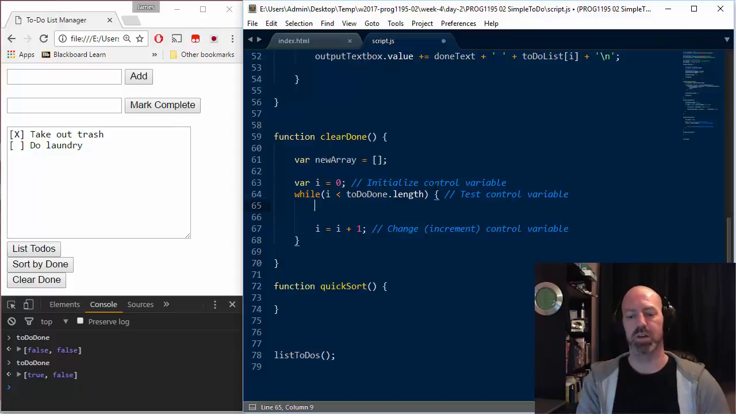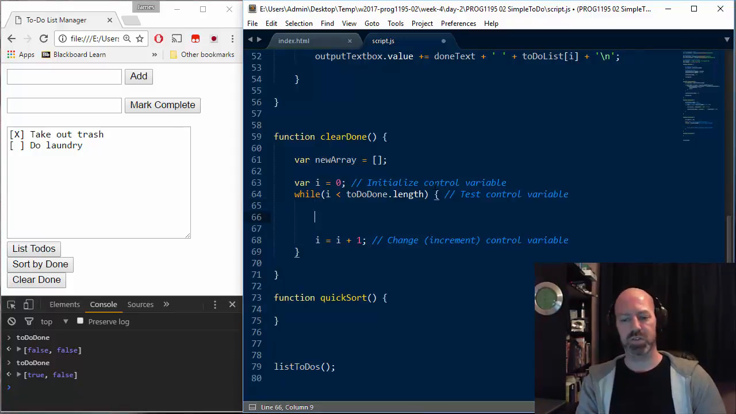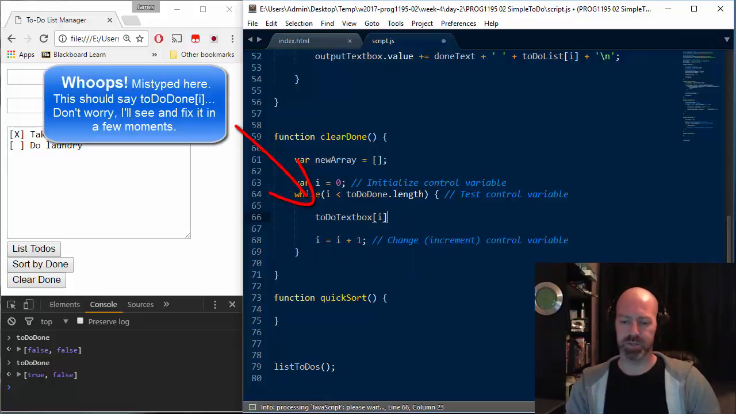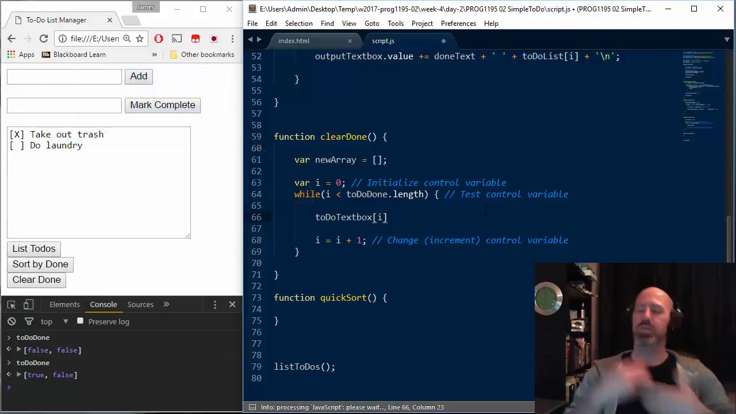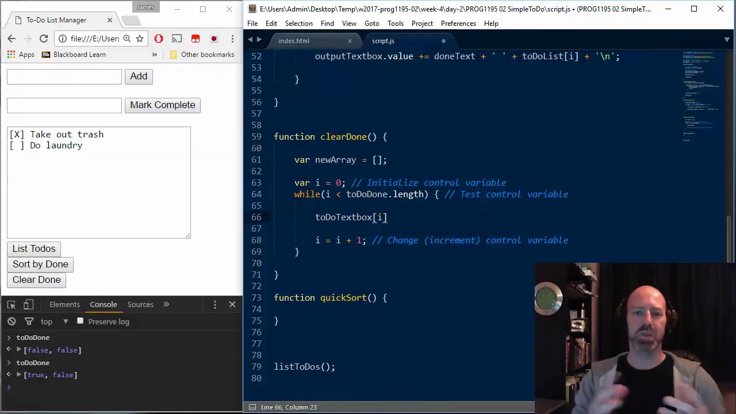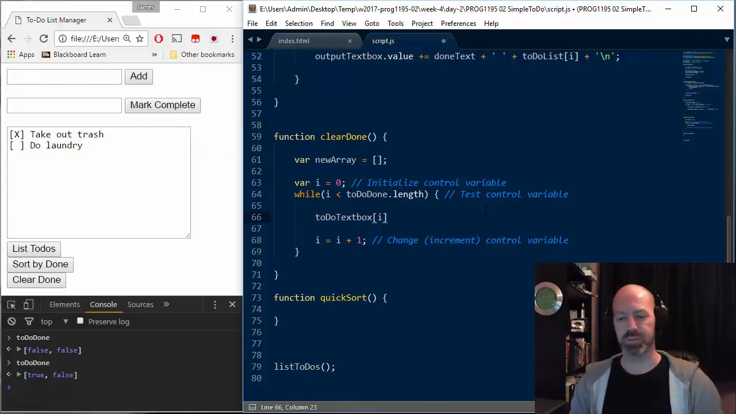Okay, so what we do inside of this loop is we check whether our toDoDone at the current index, which is what i is because it's increasing by 1 every time. It starts at 0, so it's going to check the first element. We've done lots and lots of loops, and I know it's probably a little confusing and a little overwhelming for some people at first.